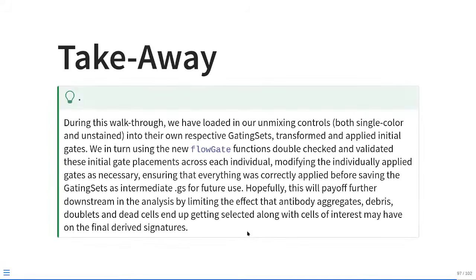So, in the course of this walkthrough, we have loaded in our mixing controls, both single color and unstained, into the respective gating sets. We've transformed them, and we applied initial gates. We then used the new flow gate functions to double check and validate that these gate placements were correctly applied across the board for every individual, modifying accordingly to make sure we have good quality data that ended up being saved into our intermediate .gs folders. Hopefully, all this effort we put in pays off in the future analysis, as it limits the ability of antibody aggregates, debris, doublets, and dead cells from ultimately impacting the signatures that we're interested in for our cells of interest when it comes time to unmixing.